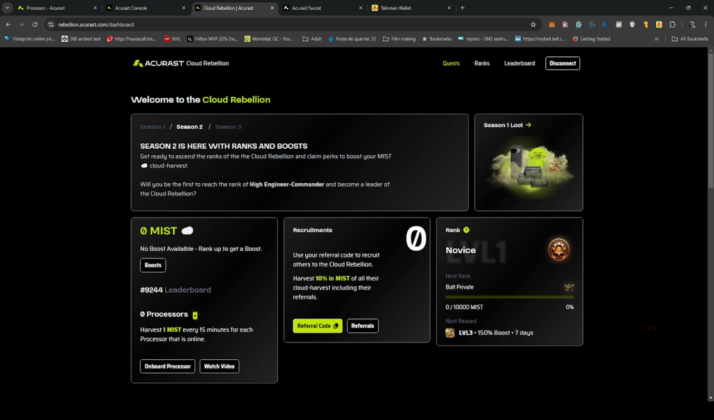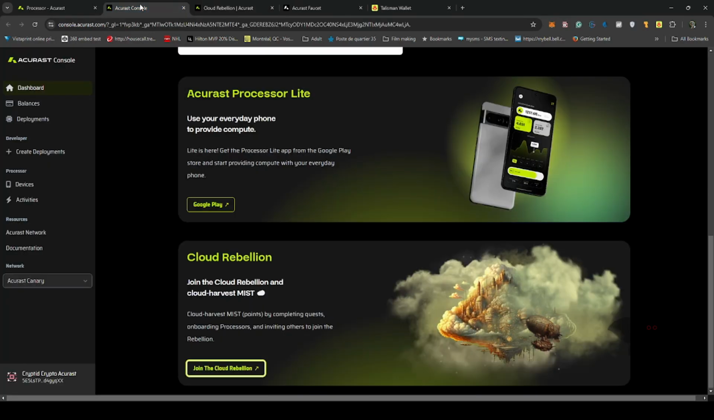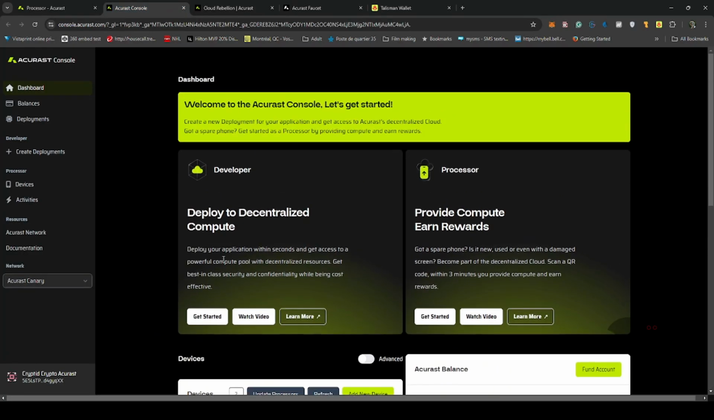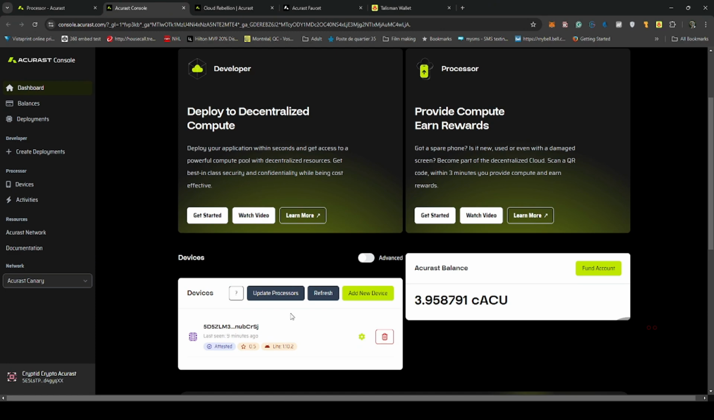Congratulations. Now I'm going to show you how to join Acurast using Acurast Core. So here we go. We're going to go back to the console, Acurast console. Okay, I'm going to click again on add new device. But before we press approve here, we'll have to start the process on the phone.